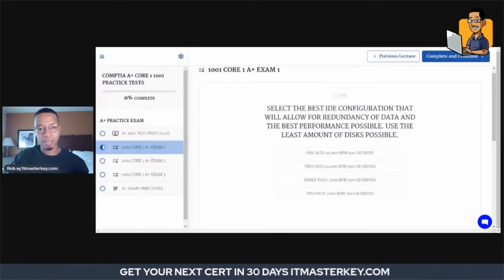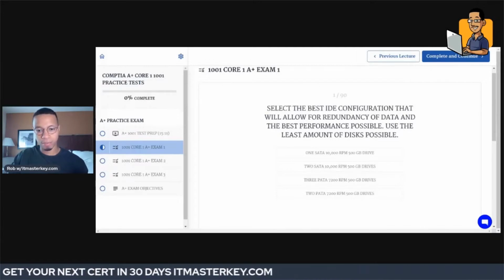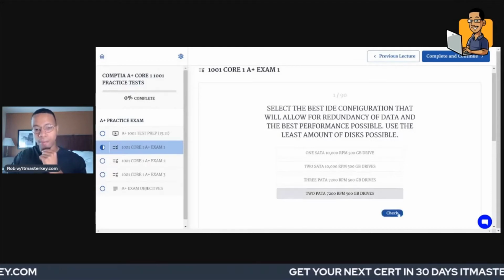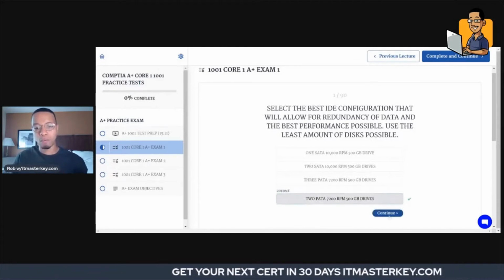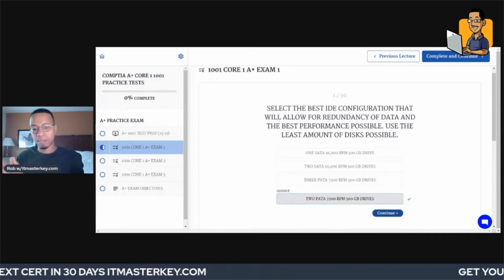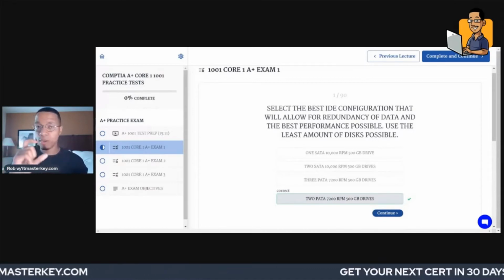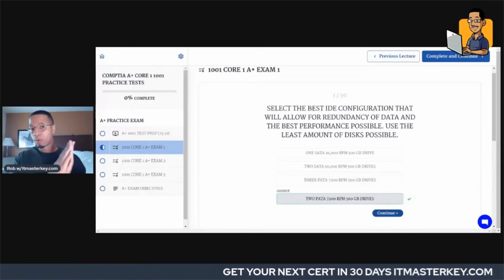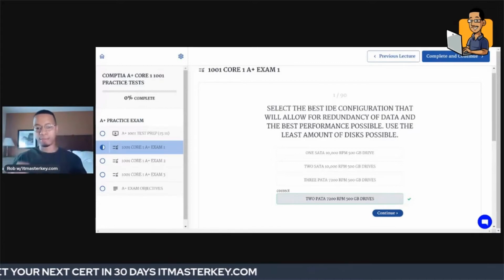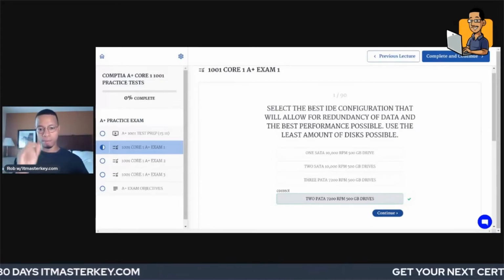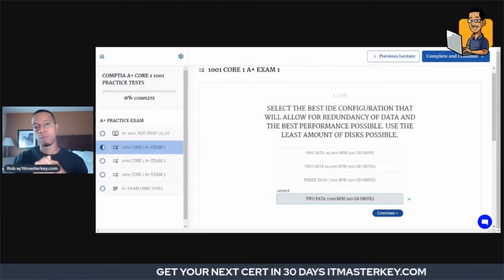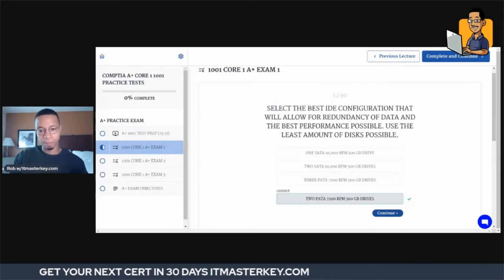Why would it be two PATA drives? The reason is that it asks for the best IDE configuration, and IDE is synonymous with PATA drives. It also asks for redundancy, and redundancy always means more than one. So the answer would be two PATA drives: for redundancy, two drives, and for IDE configuration, PATA. Okay, let's go to the next one.